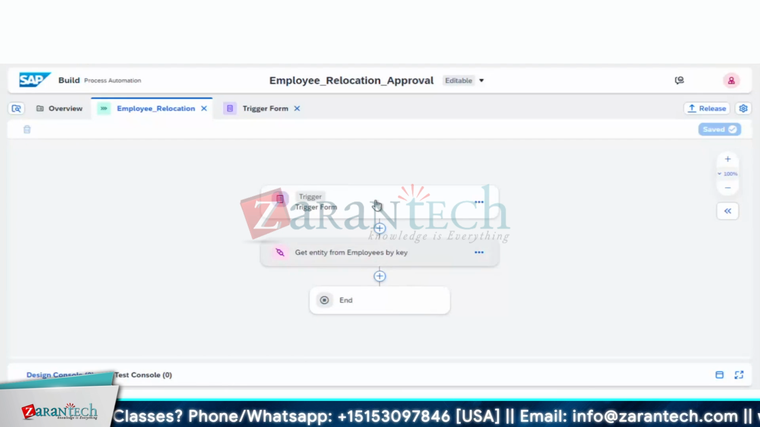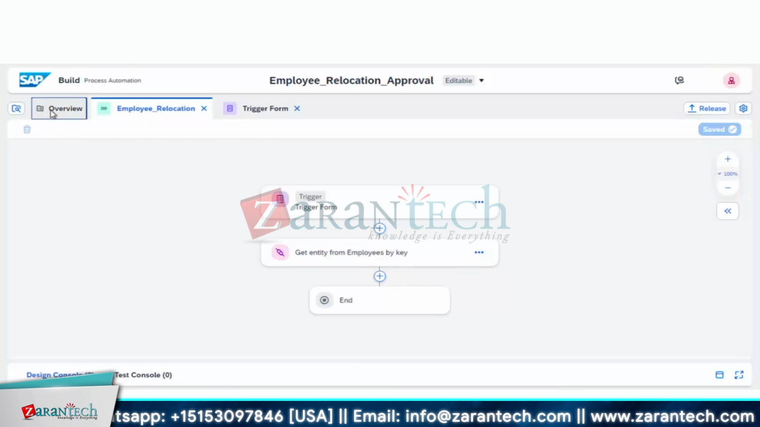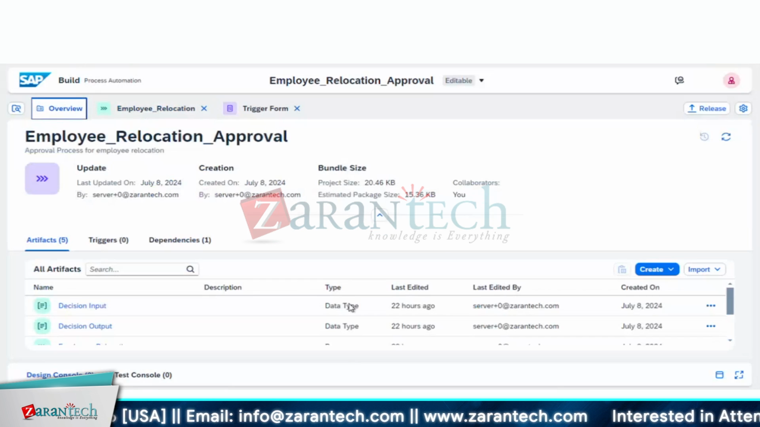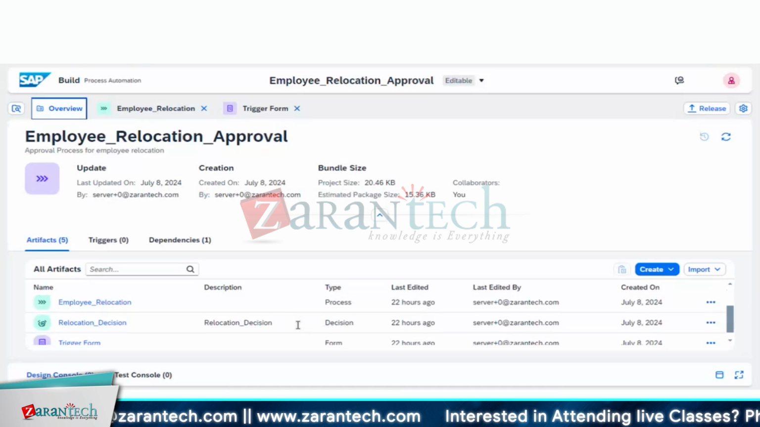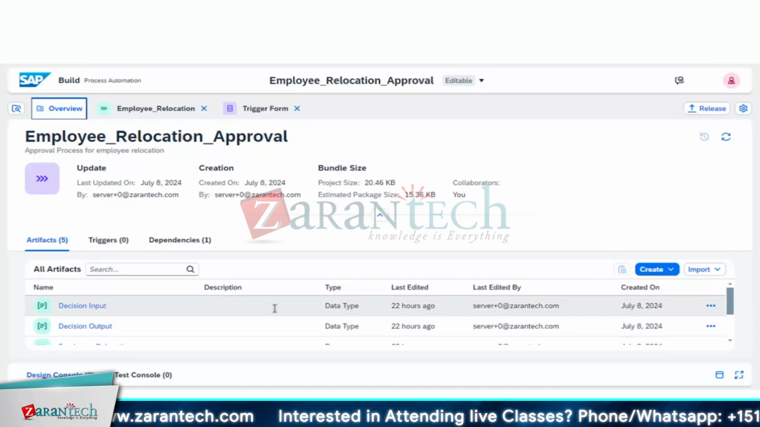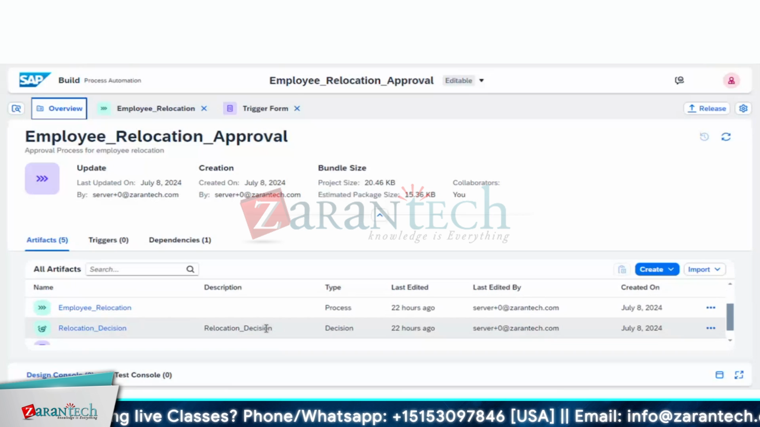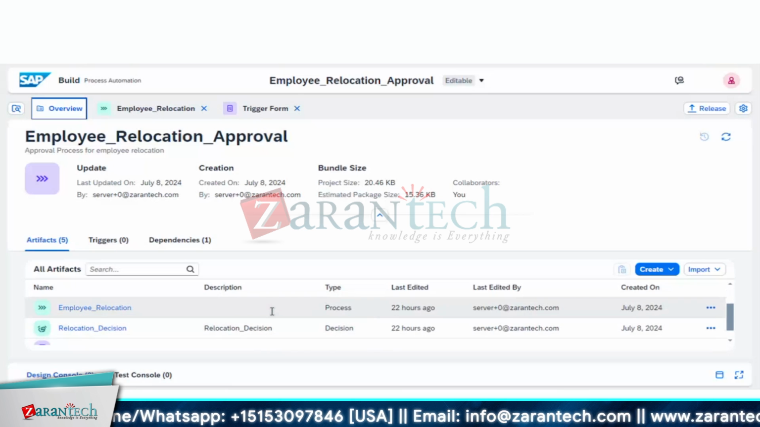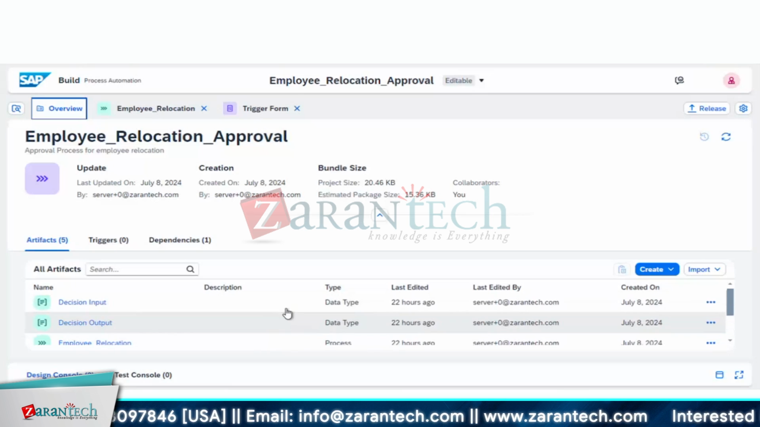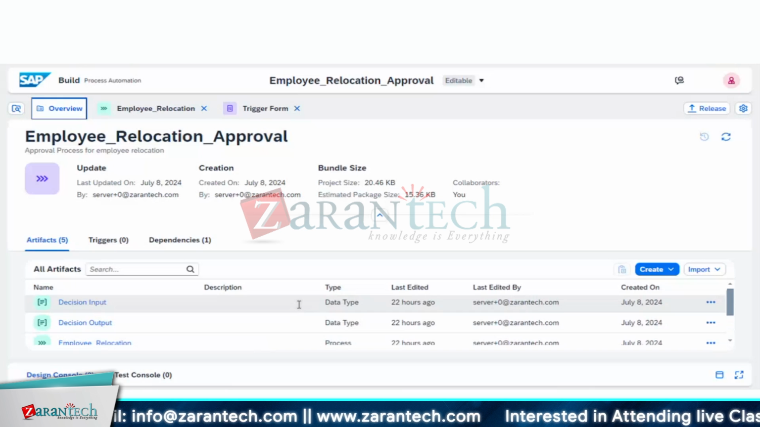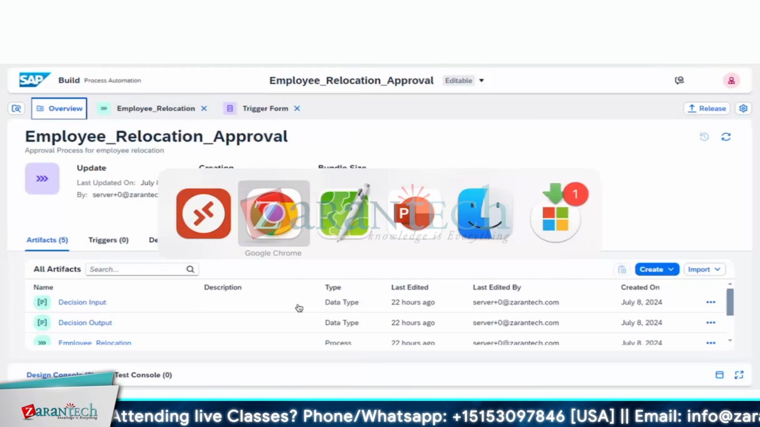Other than this, have we created anything? Yeah, we have created a data type as a decision input and output. Yeah, this is fine. Employee relocation. Let me explain what the use case is that we are going to discuss today.